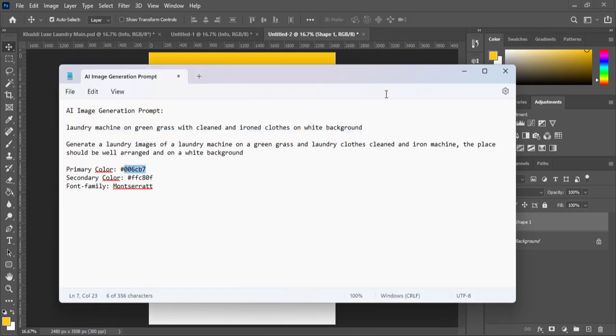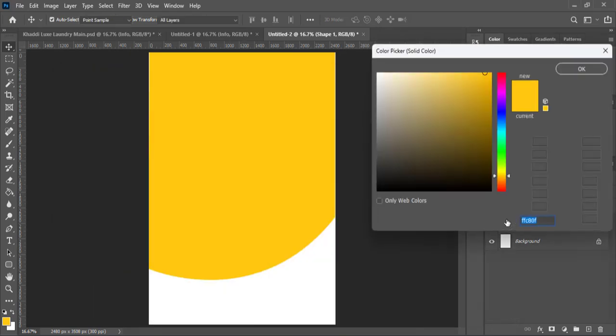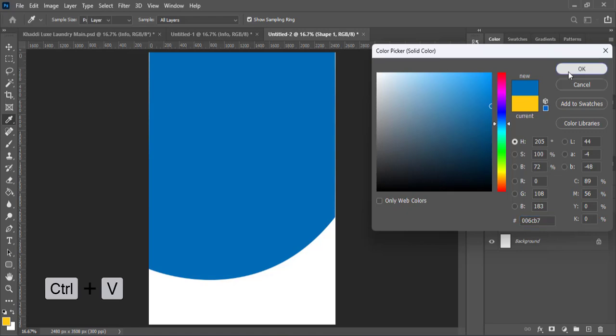Remember I have my colors here. So my primary color is this color, so I'm just going to pick it, Control C, and come over here, double click on this and paste it here, right? And this is my color.